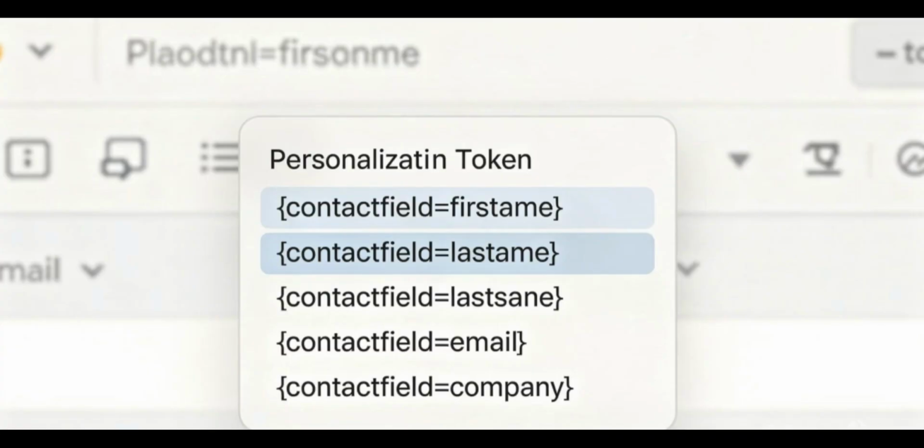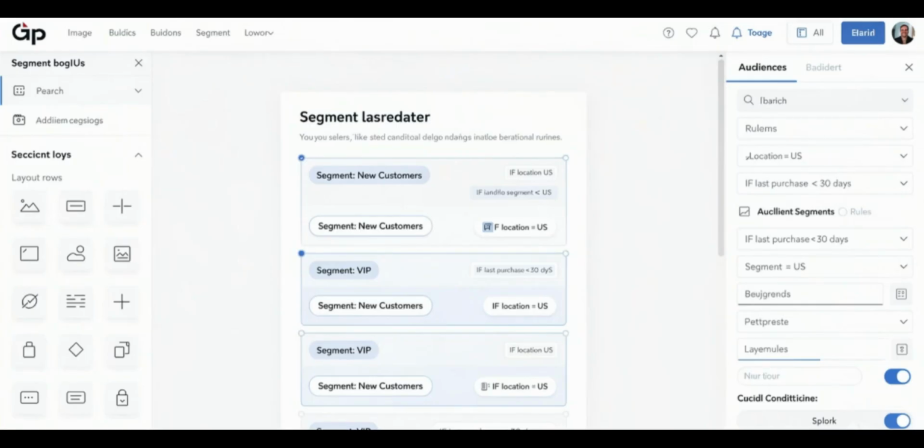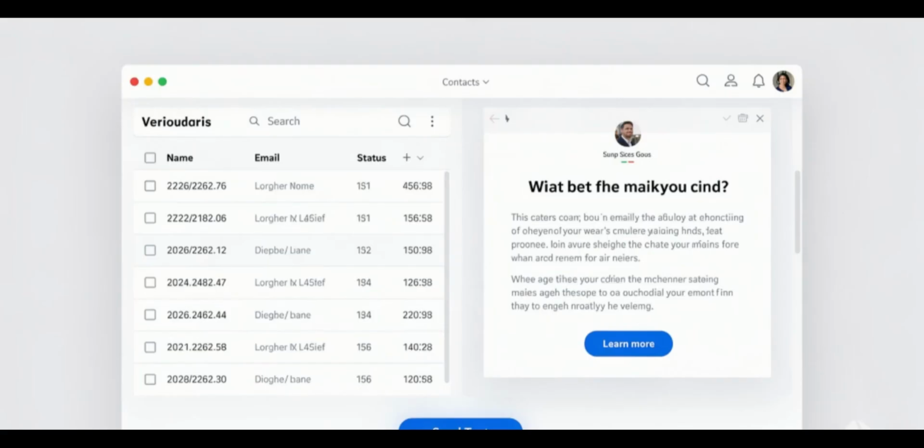Inside the email editor, use dynamic content tokens to personalize emails. Place the cursor where you want personalized content, click Insert Token, and select the contact field like first name. You can also use conditional content to show different text or images for specific segments.